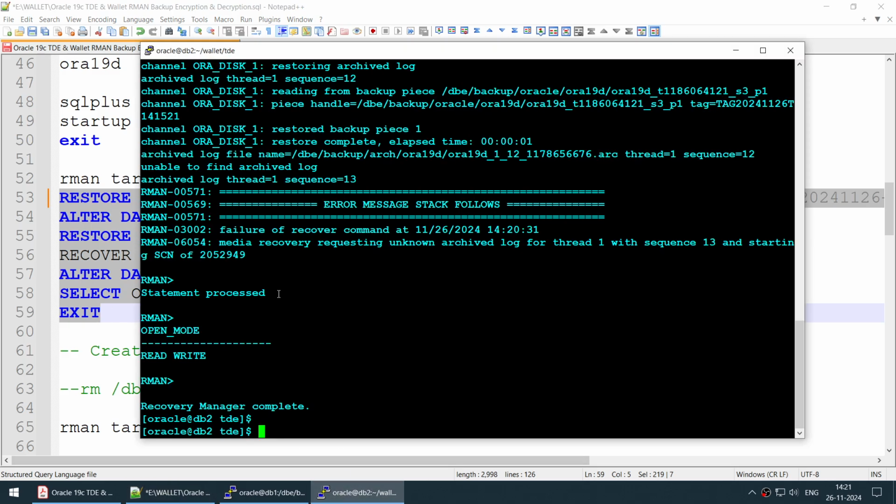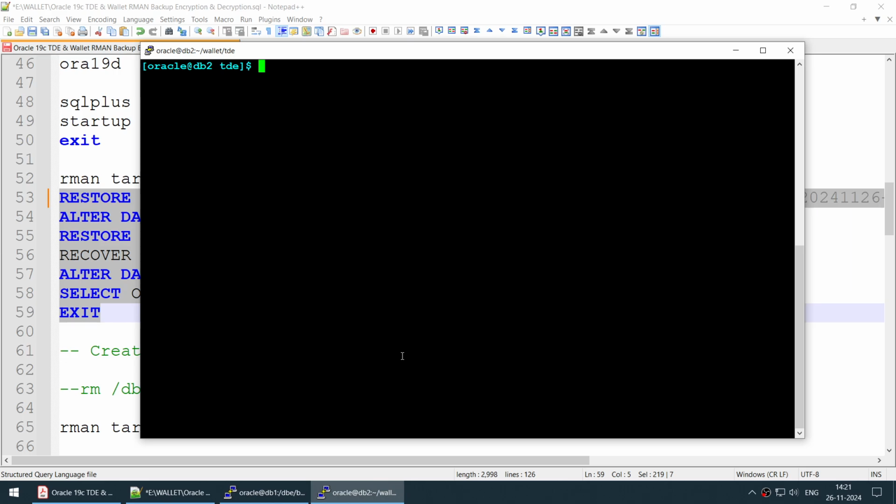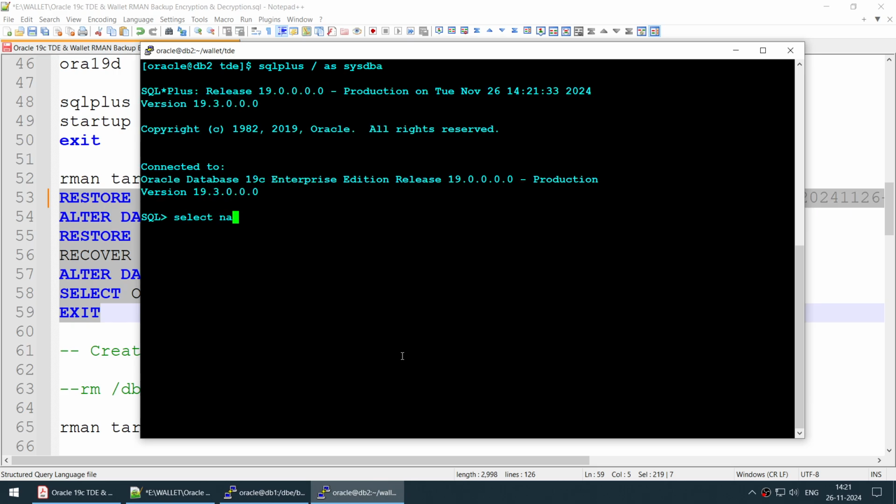And as you can see, we were able to open the database, read write. Let's prove that. Actually, let me connect as SQL Plus sysdba, and let me run this: select name, open_mode from v$database, and we should see that it's the same database.